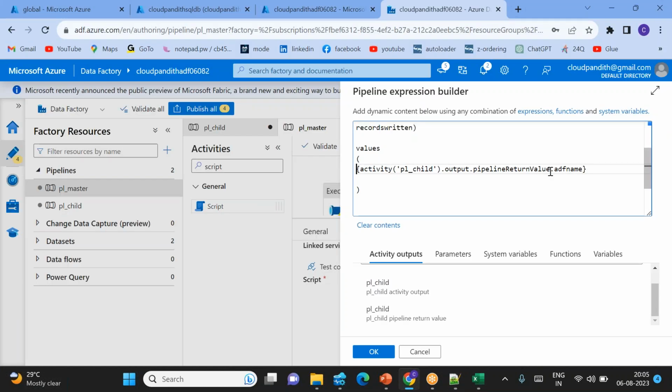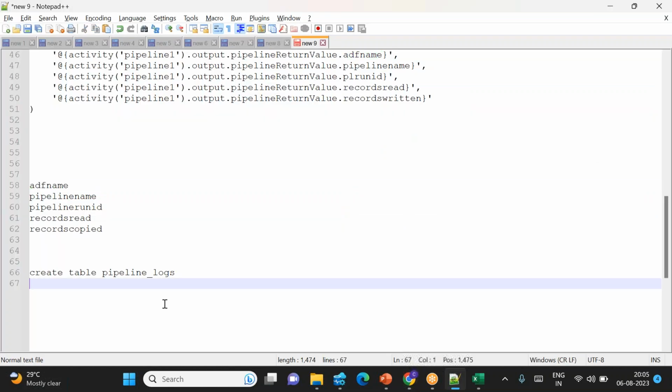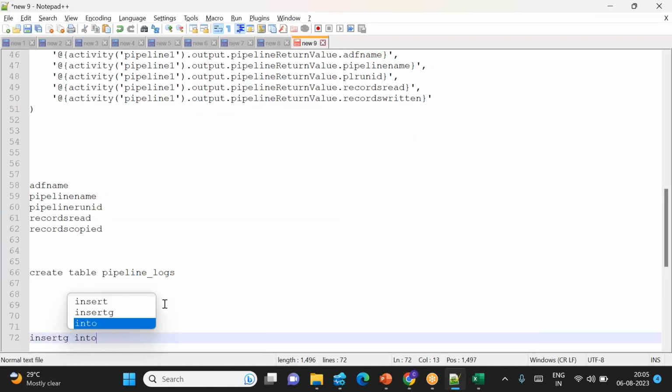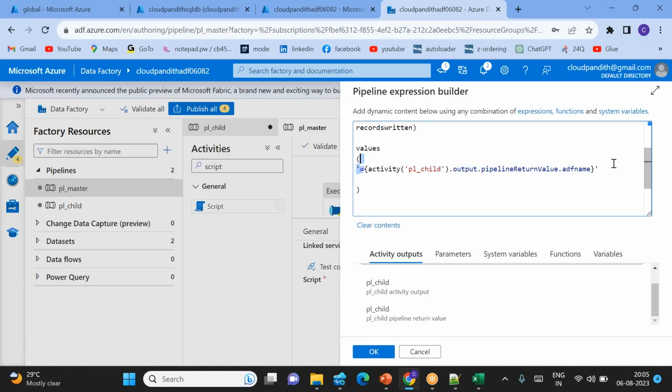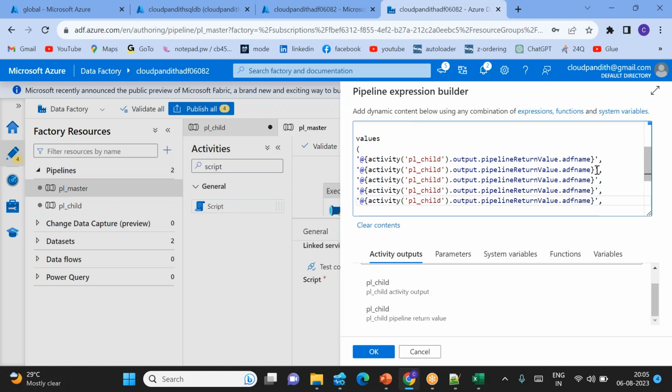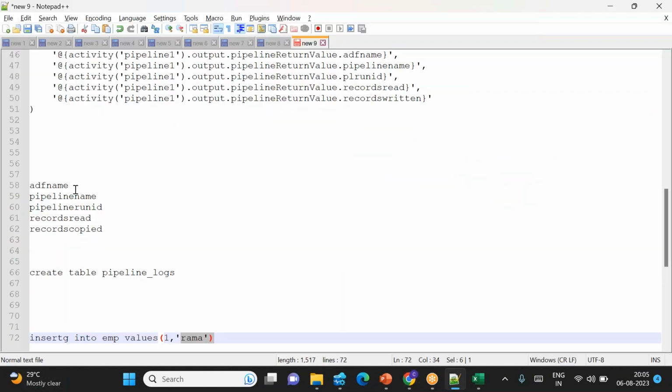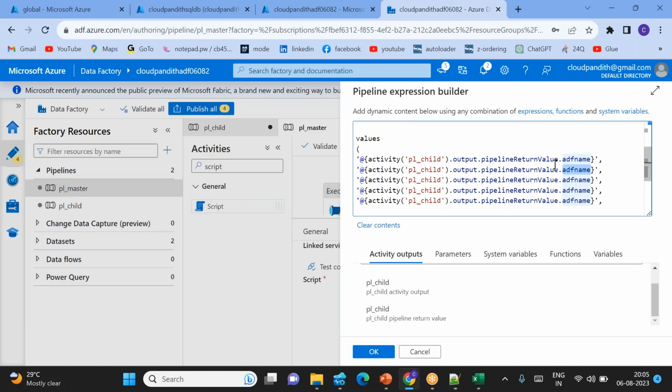Close these with the braces, and this is a string type, right? Because ADF name is a string type. When you are inserting data into any table, for example, insert into employee values one, Rama, if it is a string you put single quotes. That's why we need to put single quotes here, then a comma. For the second parameter, just the name should be changed. The return value is pipeline name we are returning, so put it here, return value pipeline name.